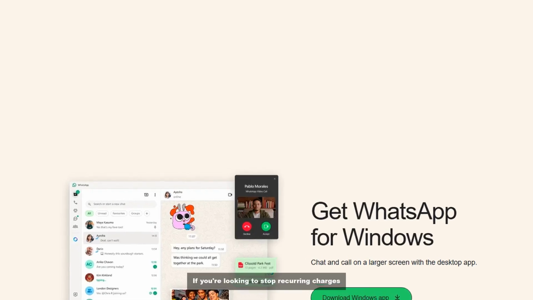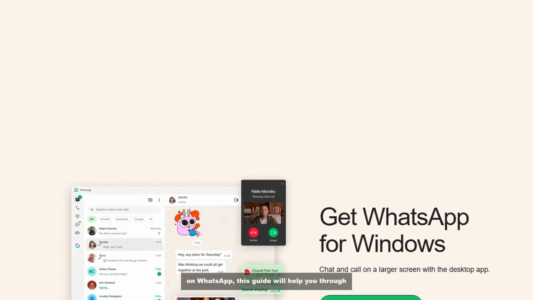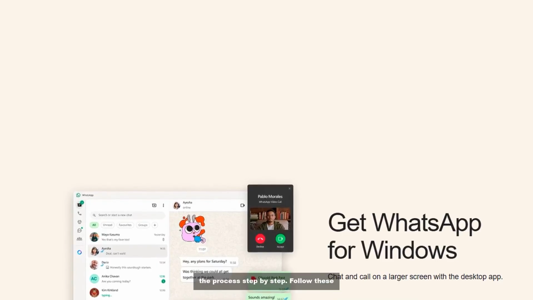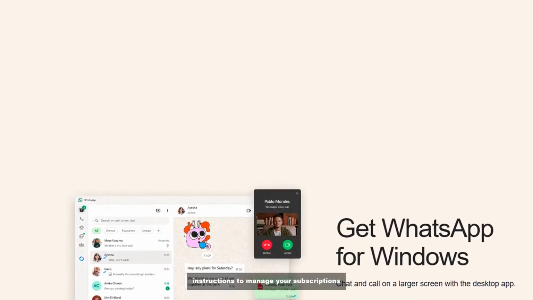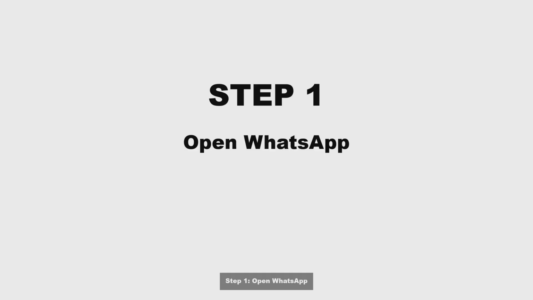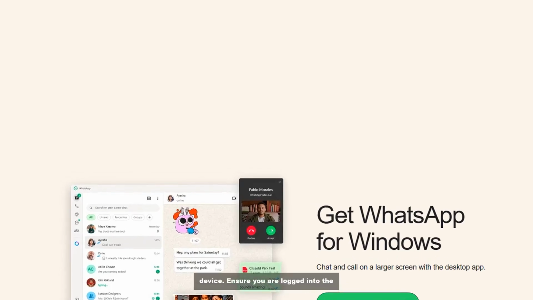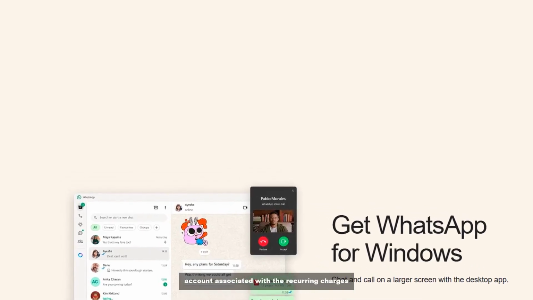If you're looking to stop recurring charges on WhatsApp, this guide will help you through the process step by step. Follow these instructions to manage your subscriptions effectively. Step 1. Open WhatsApp. Launch the WhatsApp application on your device. Ensure you are logged into the account associated with the recurring charges you want to stop.